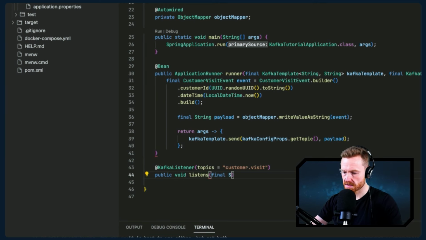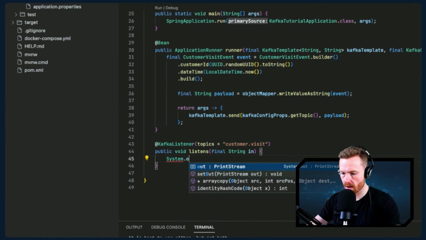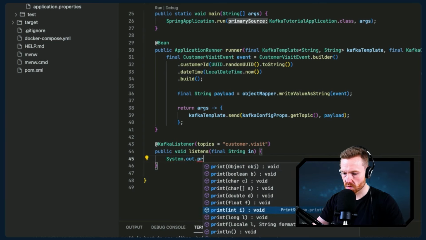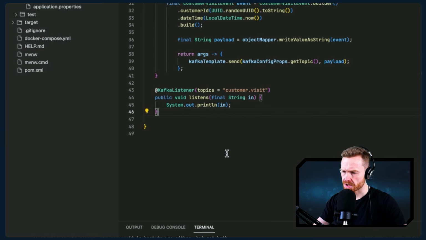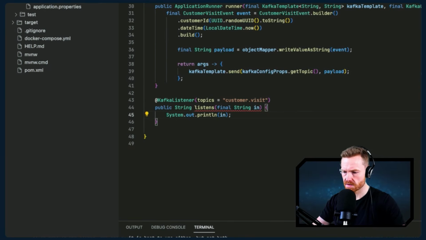And we're going to pass in a single argument, which is of type string, and we're going to call this in. This is it listening to a message, and it's going to receive the message, which is going to be a string. And what do we want it to do with it? Well, actually, we're just going to call system.out.println on it. We just want to see what the message is. Actually, I think I may have been wrong there. I'm pretty sure you need to return from this. So in which case, we're going to also then return the message.